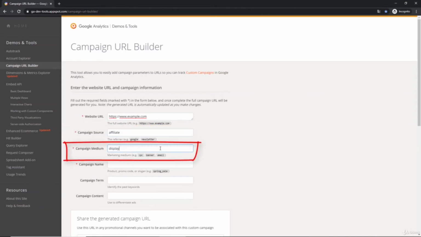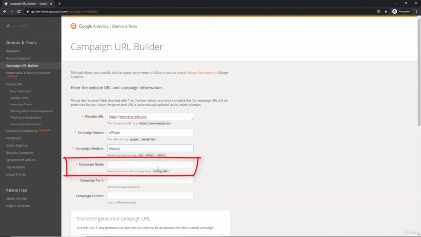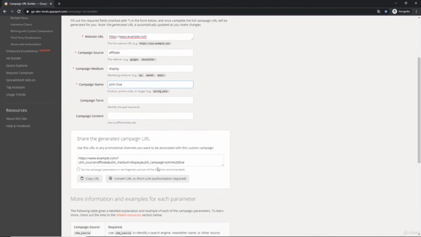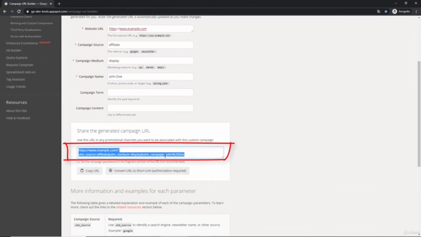Medium is display because our affiliate partner will put a banner on its website. And the name will be John Doe, because this is the name of our partner. You can copy the URL and send it to your affiliate partner. He will attach this link to the banner on his website. Thanks to that, you will know which client came from this affiliate partner, and you could pay a commission to the affiliate partner based on that.